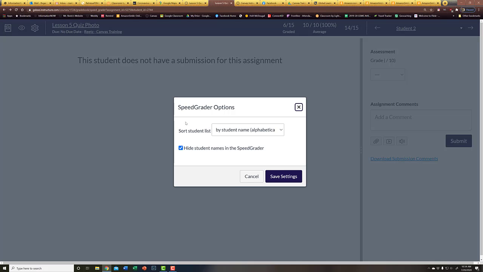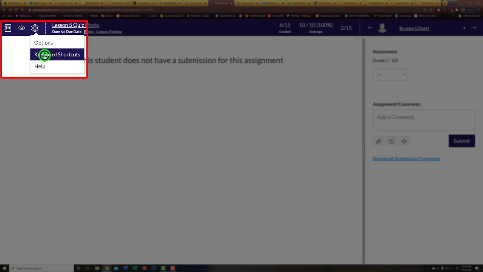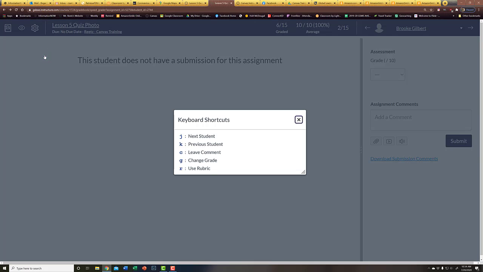Anyhow, let's go back. I'm going to put my student names back, and I'm going to go back into settings again, and let's look at keyboard shortcuts. J works sometimes depending on the grading format. J will automatically move you to the next student. K takes you to the previous student.